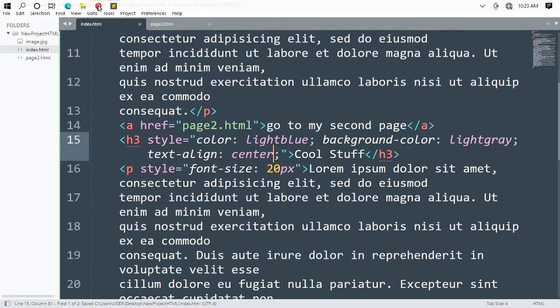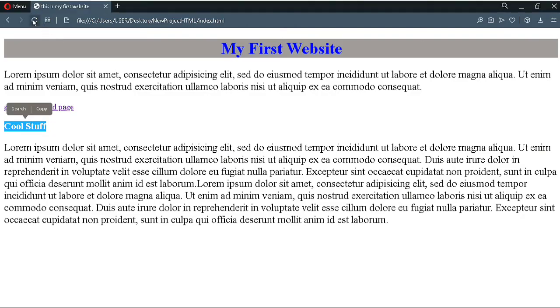Okay, once again go back, refresh. Now it looks really small. It looks really small.